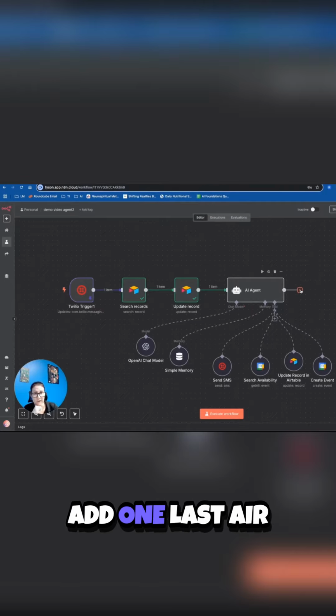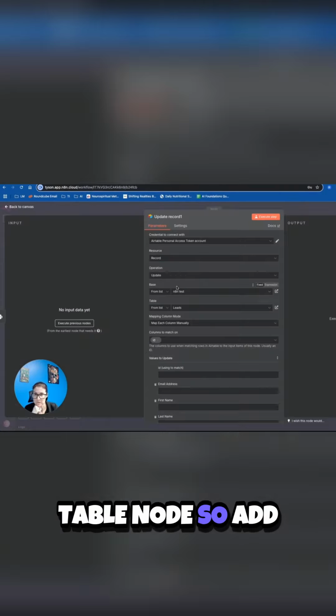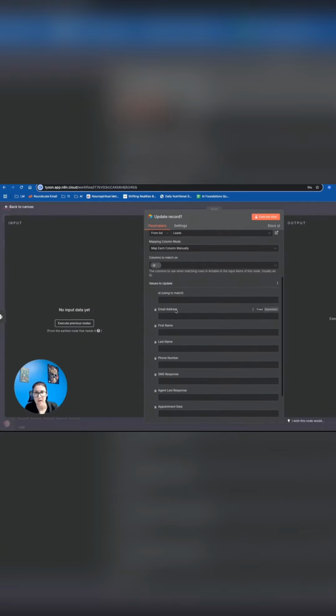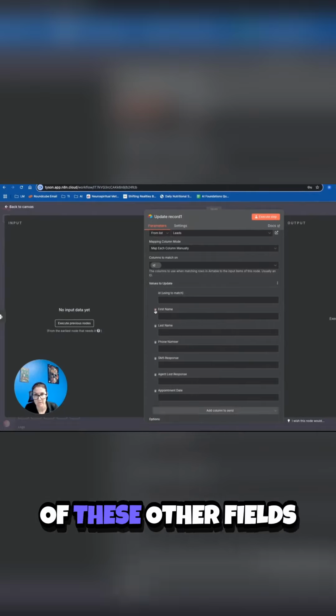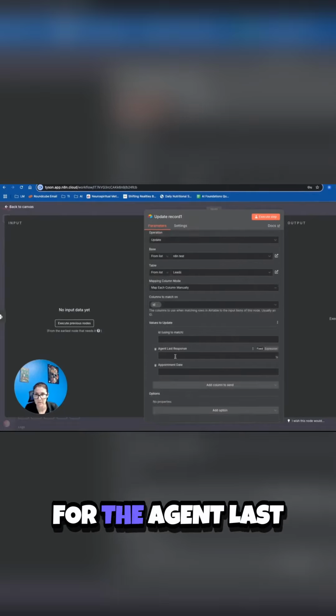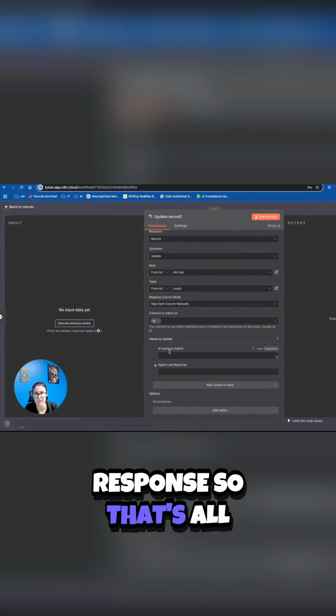The final step is we're going to add one last Airtable node. So add your base and table in there, and all we're going to be updating, so we'll need the ID to match. We can get rid of all of these other fields, and we're just looking for the agent last response. So that's all we're mapping here.